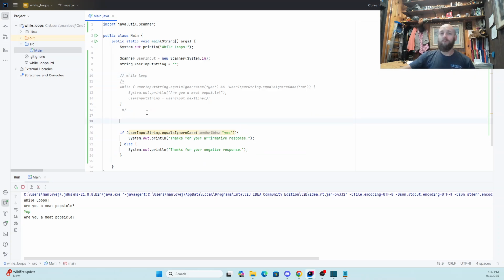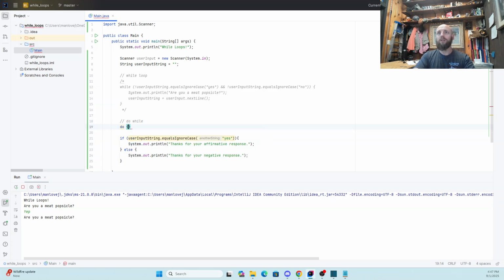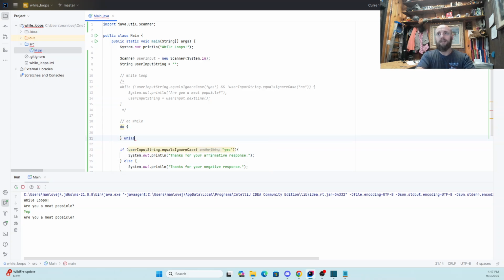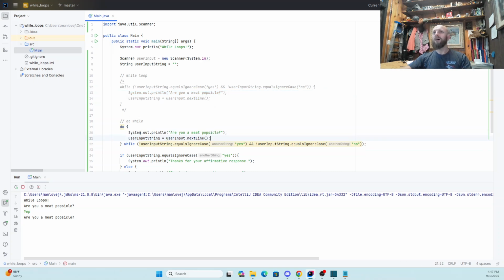Okay, so the difference between a while loop and a do while loop is that a do while loop is formatted a little differently. So a do while loop is formatted like this. And our condition goes in the while still. So I'm just going to grab the condition that we made before, and drop that into the while clause here. And then in the do clause, we're going to take our system out print line and this stuff.